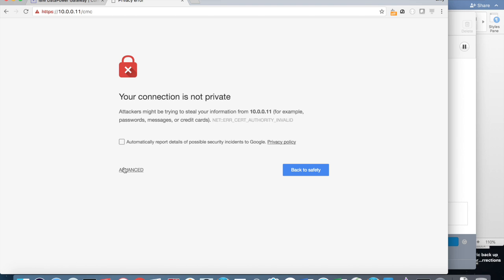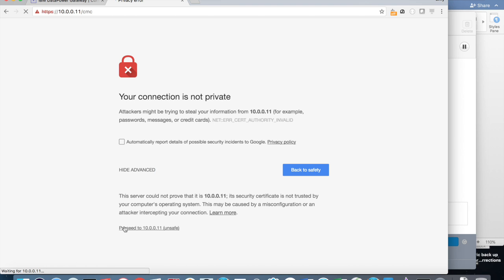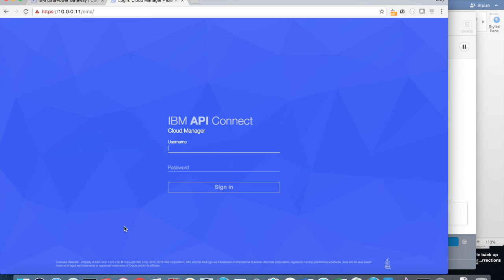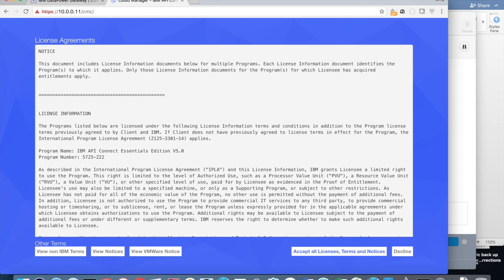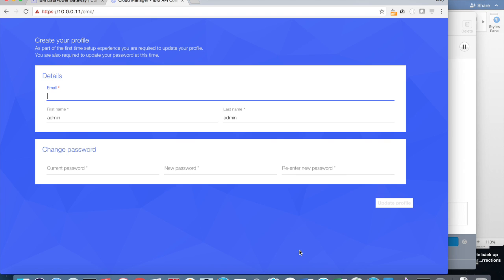So this is the IP/CMC. First time it will prompt us to log in as admin, and the password is exclamation R 0 N 1T5 at the rate capital C. Accept the licenses, and you could give any email. This is the email for the admin server. The key thing is that it prompts you to change the password, so you can change it to a password of your convenience now.